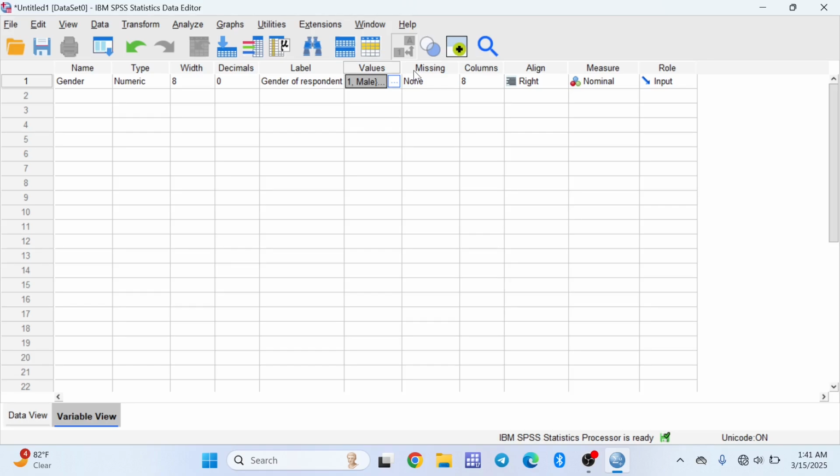Now let's come to the next property, which is the missing. This is where we specify a number for missing values. I'm not going to do anything here. And the next property, columns. The columns refers to the width, how wide we want the column for this variable gender to be when we switch to the data view. So it's now 8.